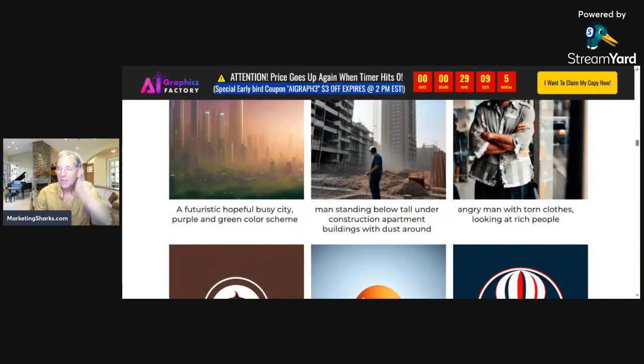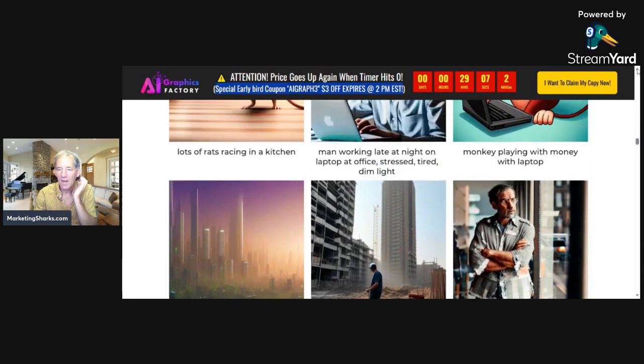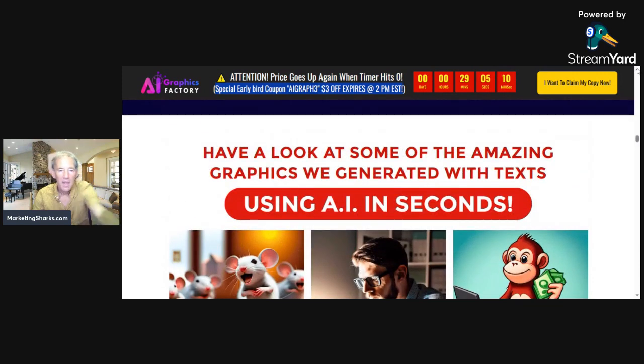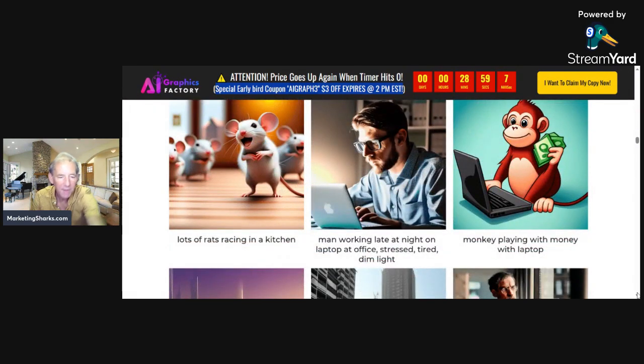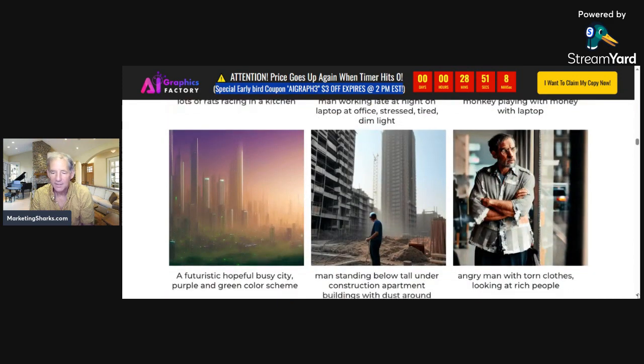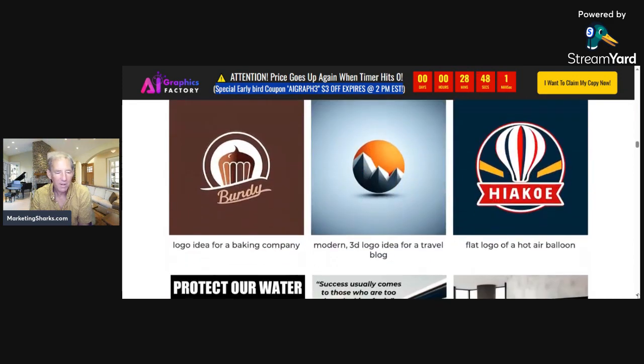So imagine, there's a good example here of amazing graphics with text in using AI in seconds. So these down here, that's exactly, lots of rats racing in the kitchen. Ding, man working it late, and they go office, stressed, tired, dim light. Ding, monkey playing with money. Ding, you see what I mean? You just enter in what you want and it creates it for you. Logo for a baking company. Logo for a travel blog. Logo of a hot air balloon, and even the way they go flat logo.